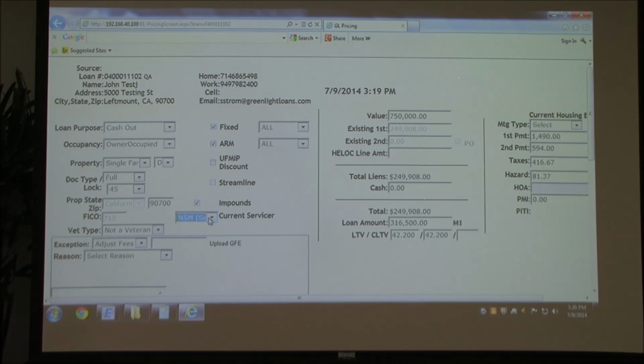Now, the significance of this right here: we qualify loans a certain way. Same servicer deals have easier qualifying requirements than non-same servicer. So this selection is important because it determines how our underwriters will underwrite the loan. What else is important is two of these options say NSM, the other two don't.